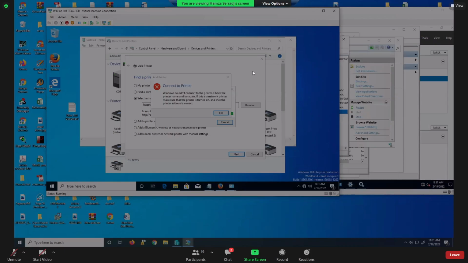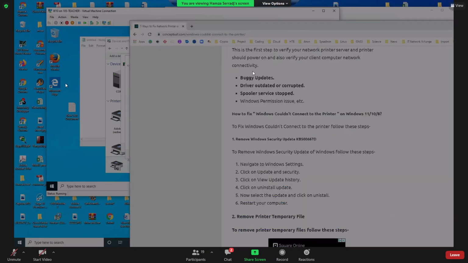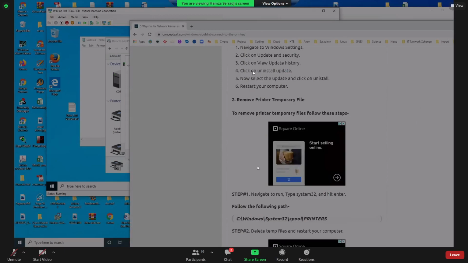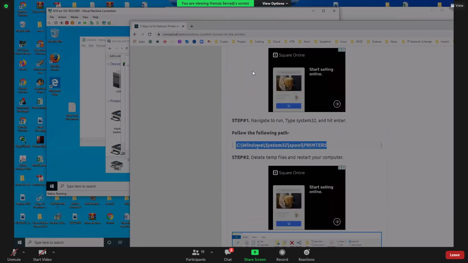Windows couldn't connect to the printer. Maybe one of the following. It may be your network printer is powered off. Yeah, that's it. Okay, buggy update, driver update corrupted, spooler service stopped. No, how to fix it? Okay, so remove the Windows security update. Yeah, so it's buggy in this version, right? Like 100%. There's no solution. This is an update. Maybe I'm using this update here for sure. So see, remove the security update, and remove printer temporary files and do whatever it is here.